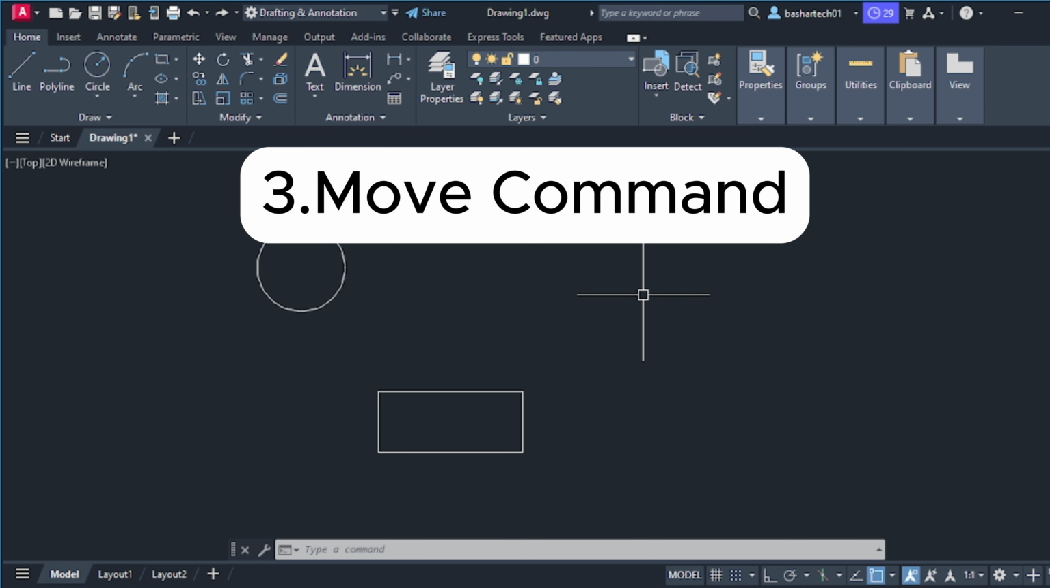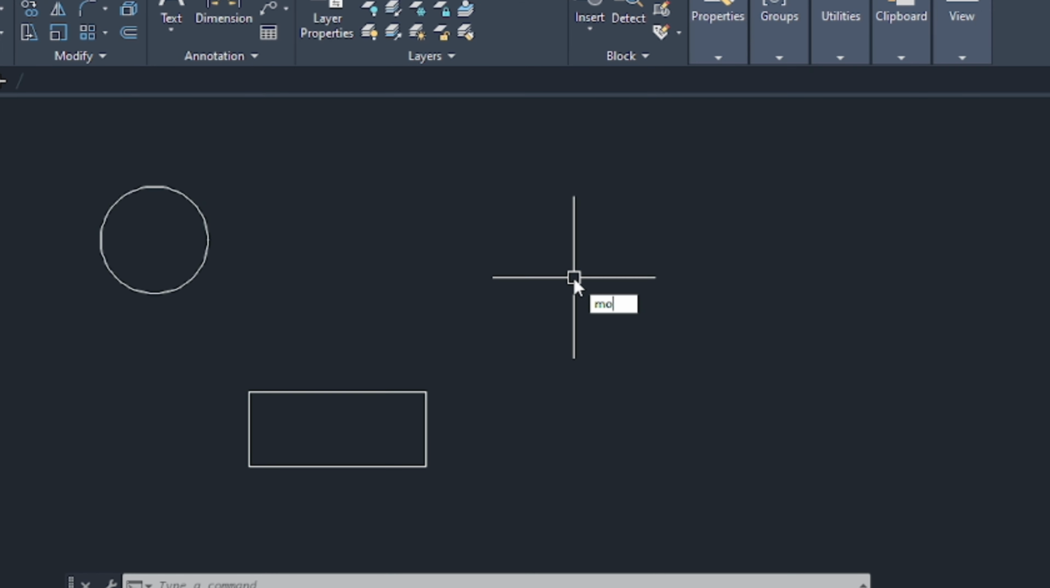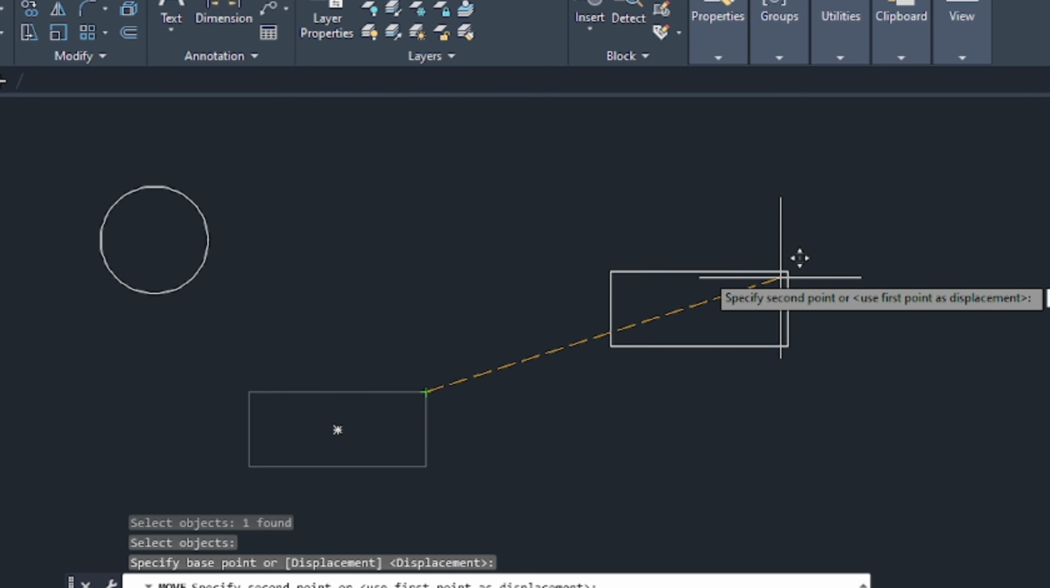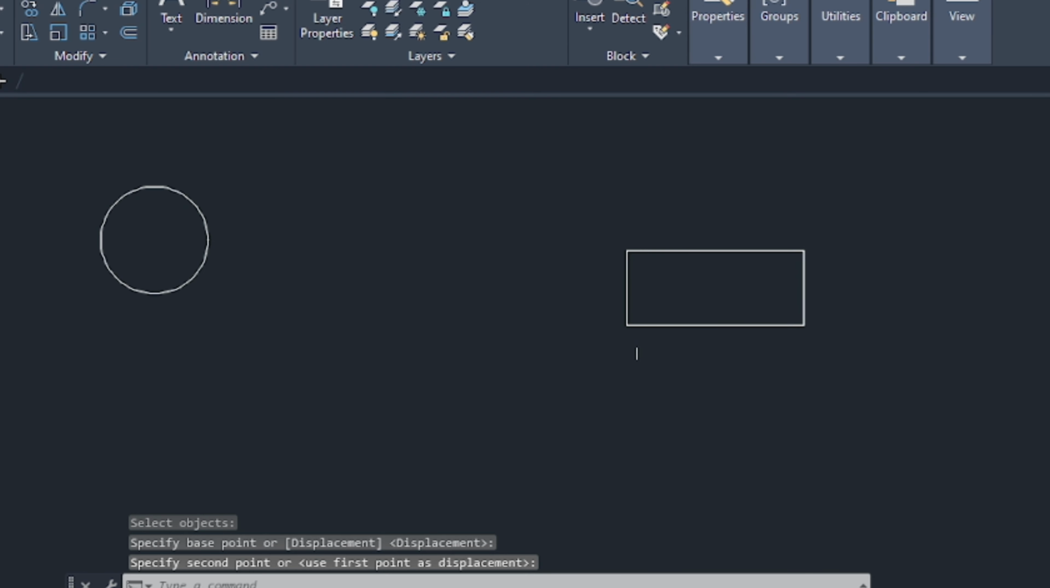Moving on, the move command lets you reposition objects within your drawing. Type move or M and hit enter. Select the objects you want to move and press enter. Specify a base point. Move your cursor to the new location and click to place the objects.